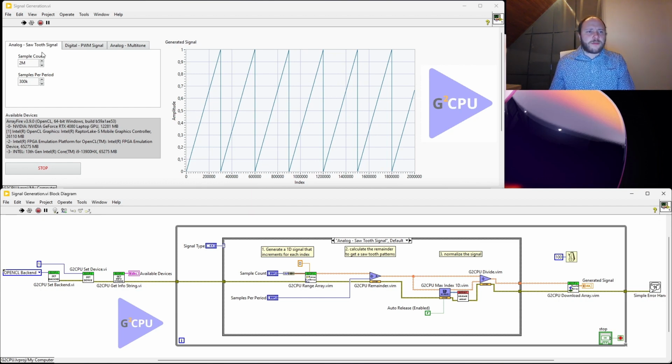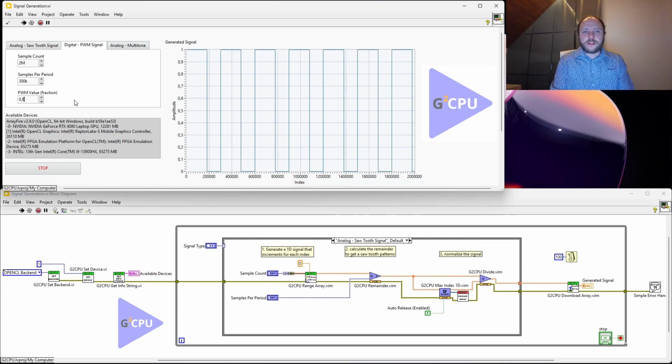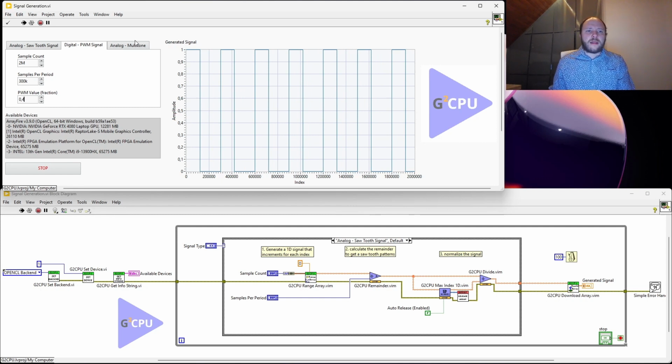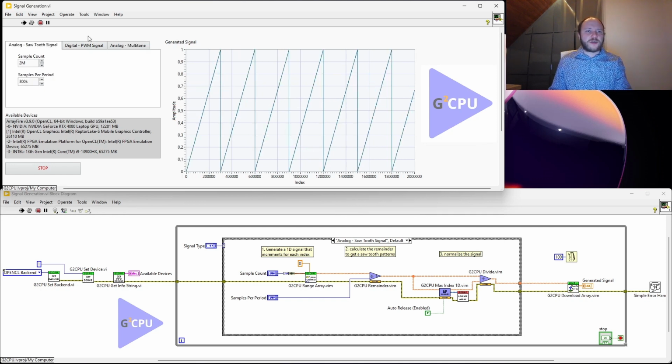Within these examples, I'm first going to show you a simple analog sawtooth signal, a digital PWM signal where we can vary the duty cycle, and lastly, a multi-tone signal. Great to verify systems where we have digital filters and FFTs going on, and we want to verify, okay, what is its behavior. Jumping back to the sawtooth.